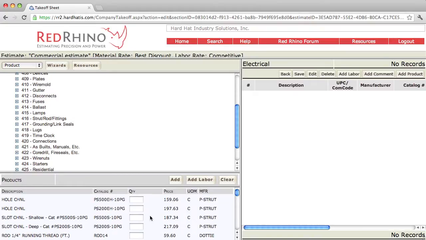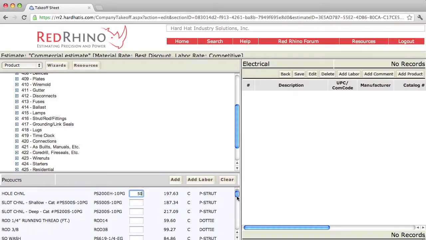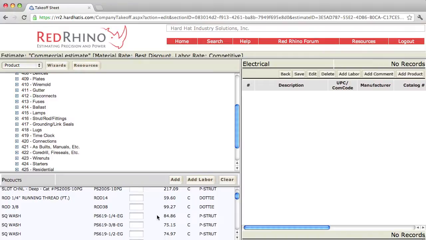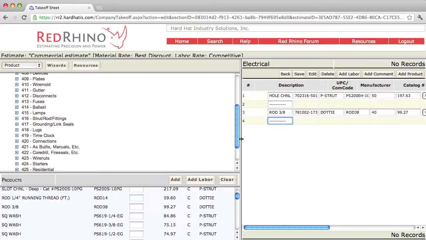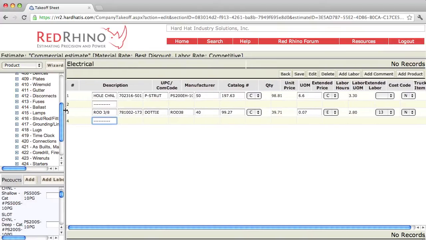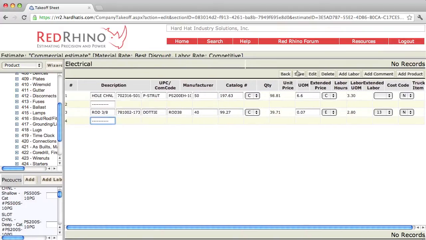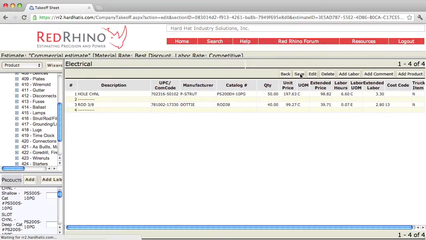Now I'm just going to say that I need some deep hole channel here. So I'm going to say I need 50 feet of it. So I click in this box by quantity and type in 50. I'm also going to say I need some threaded rod, some 3/8 rod. I scroll down here, I see my 3/8 rod. I'm going to say I need 40 feet of that. Type in the quantity here. Next I just click the Add button. When I do, it populates materials on the page to the right there. I'm going to click Save. We'll have a different view of it here.